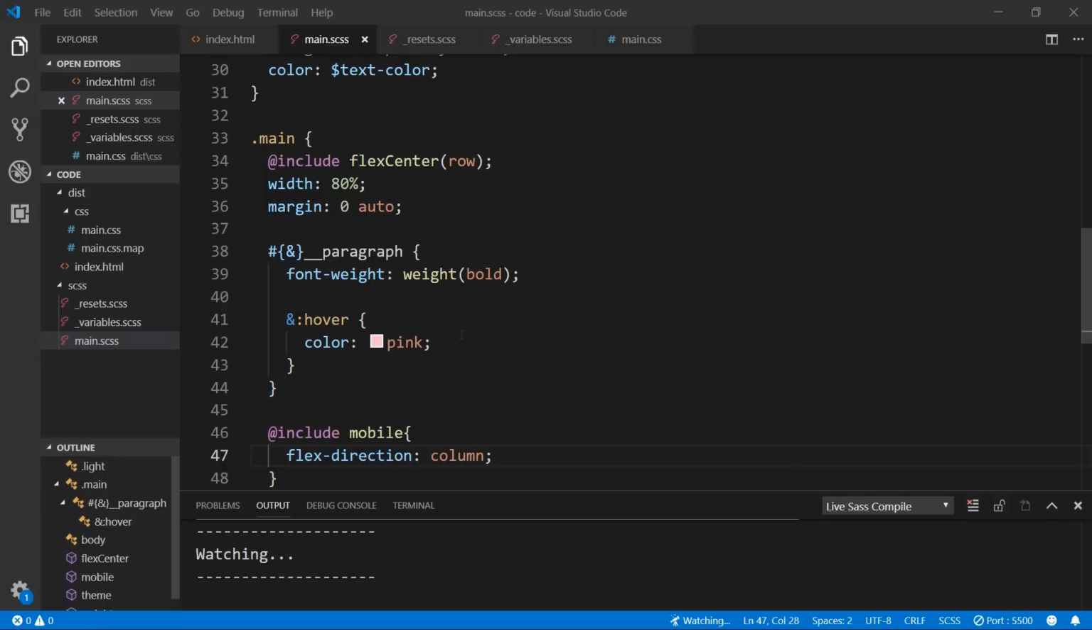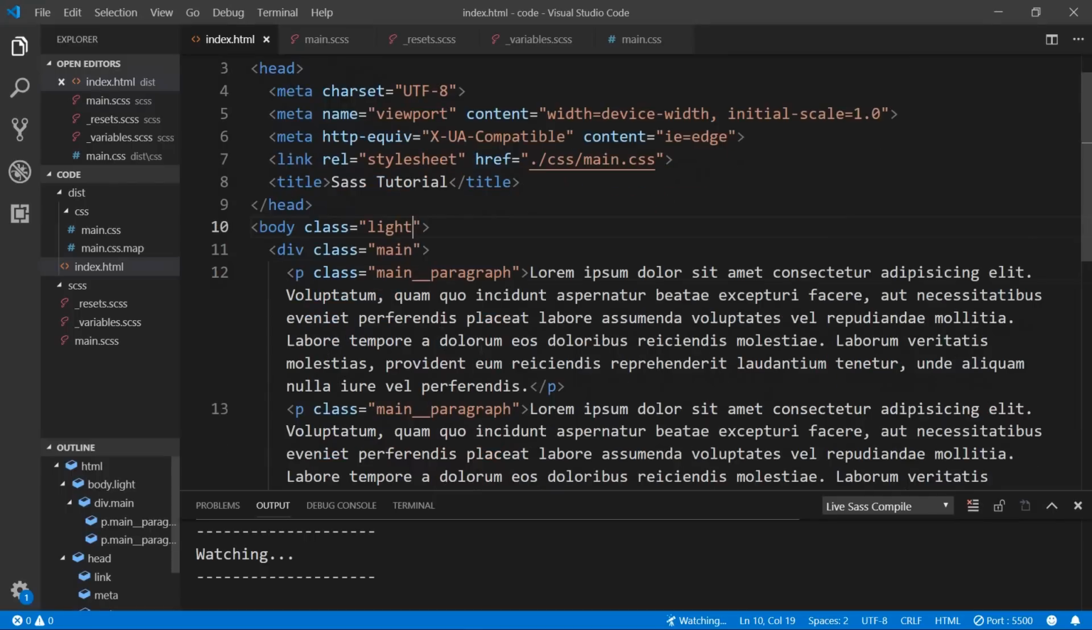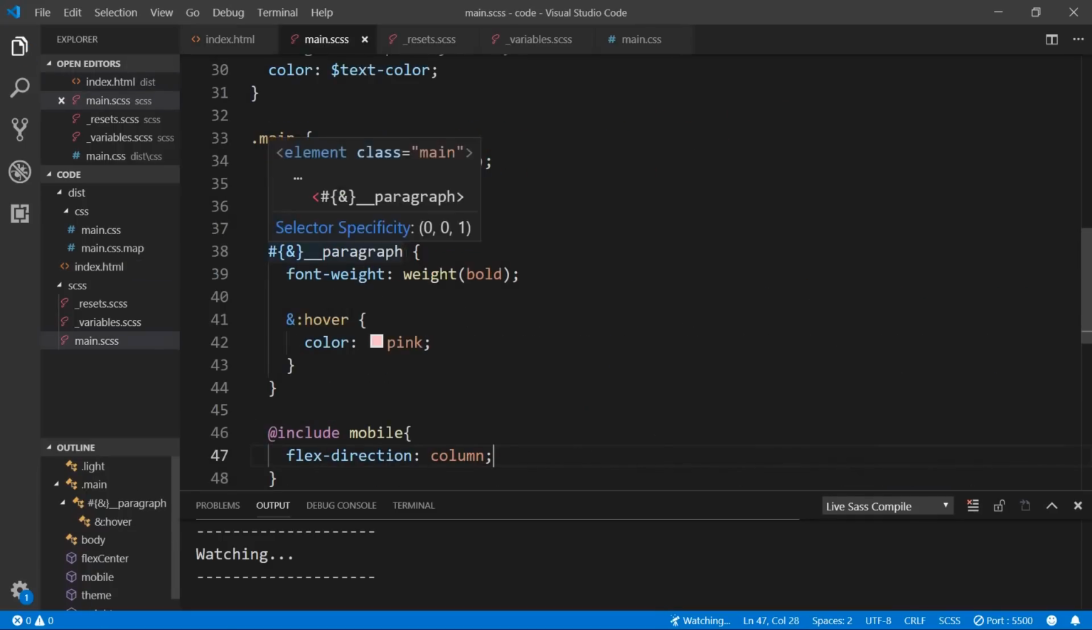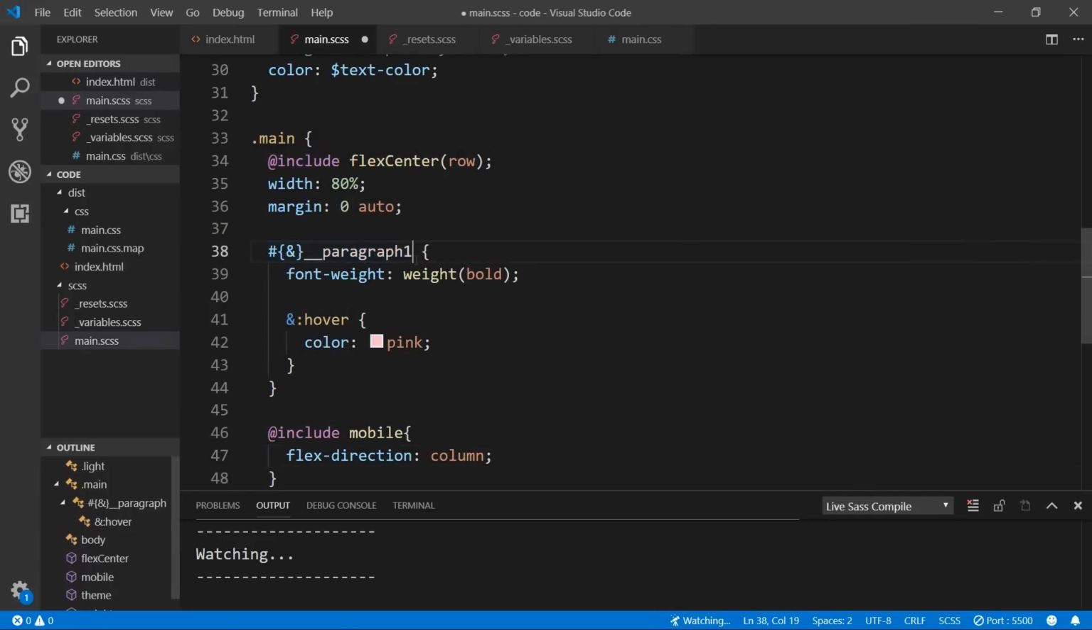All right, so now let's talk about extensions. So we can extend an element, and so the element that we extend it to would then inherit all of the styles from the selected element. So to demonstrate that, let's go to our HTML. We'll change the classes to paragraph 1 and paragraph 2. All right, so now here we will change this to paragraph 1.